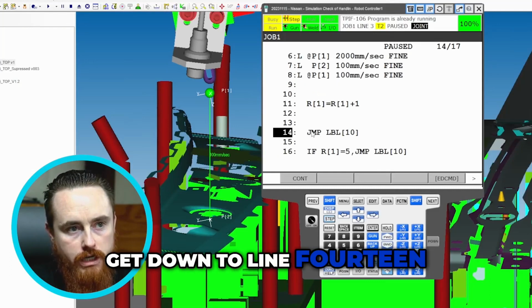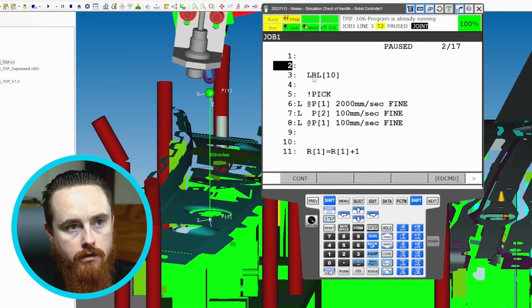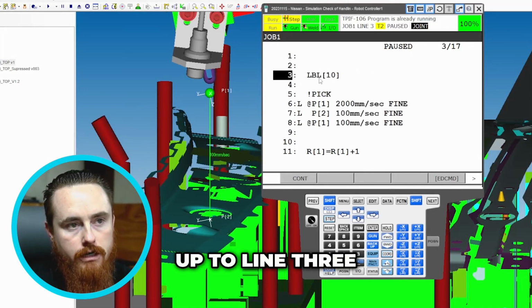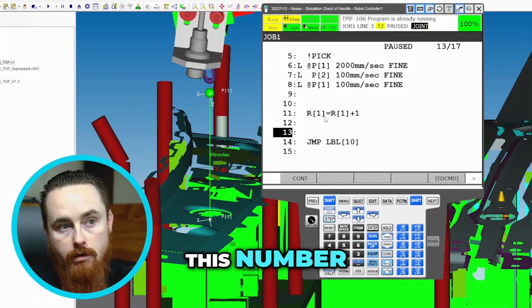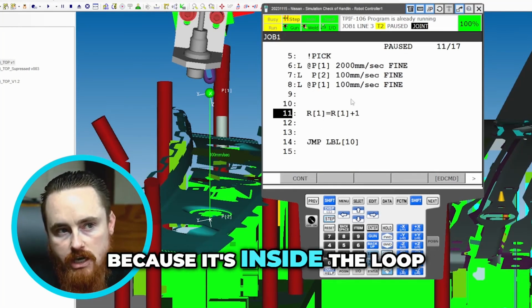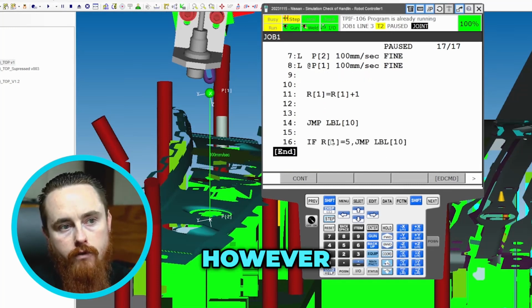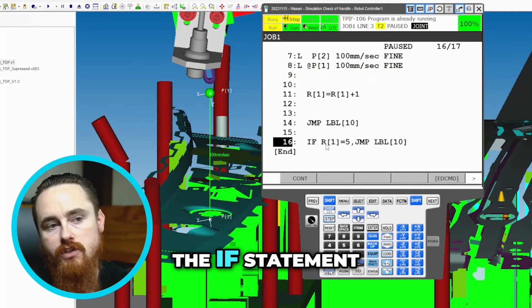Get down to line 14 and it's going to jump from line 14 up to line 3, and it's going to continue to do that infinitely. The register value will continue to add up because it's inside the loop. However, you'll never get down to line 16 where you'll execute the if statement.